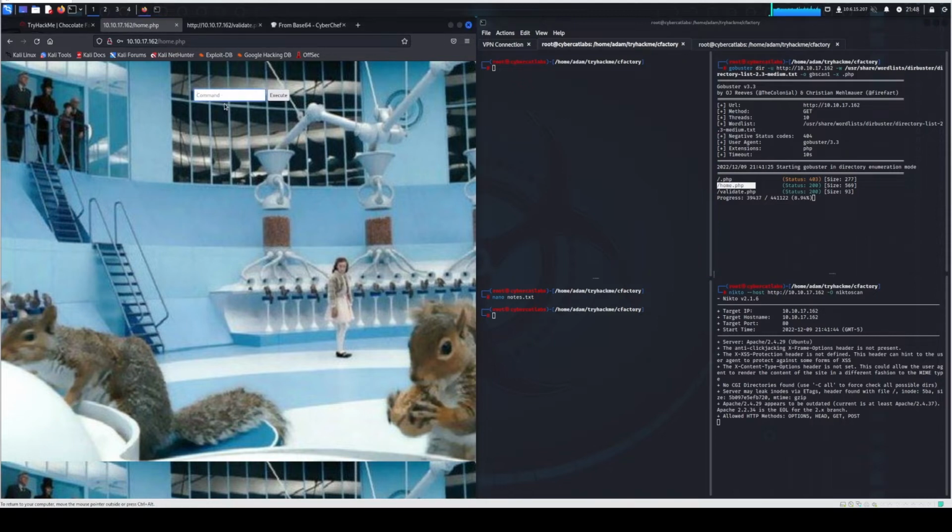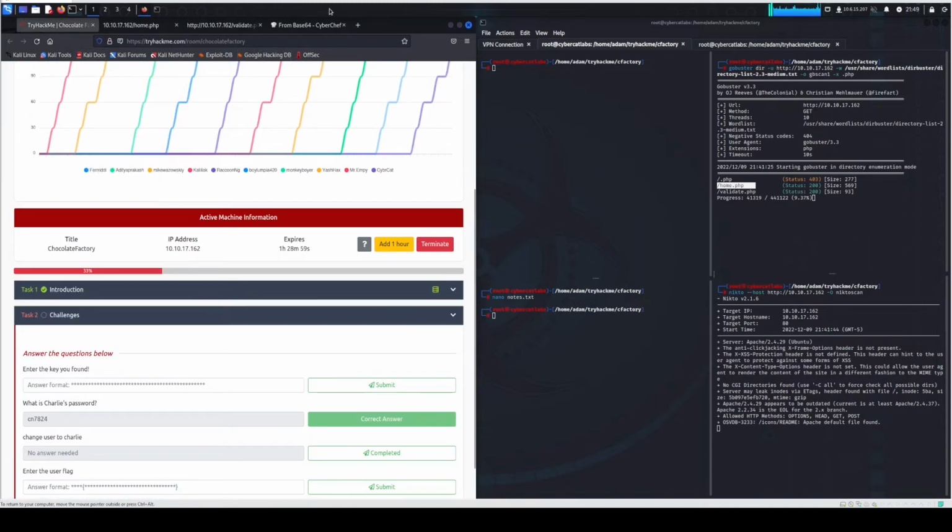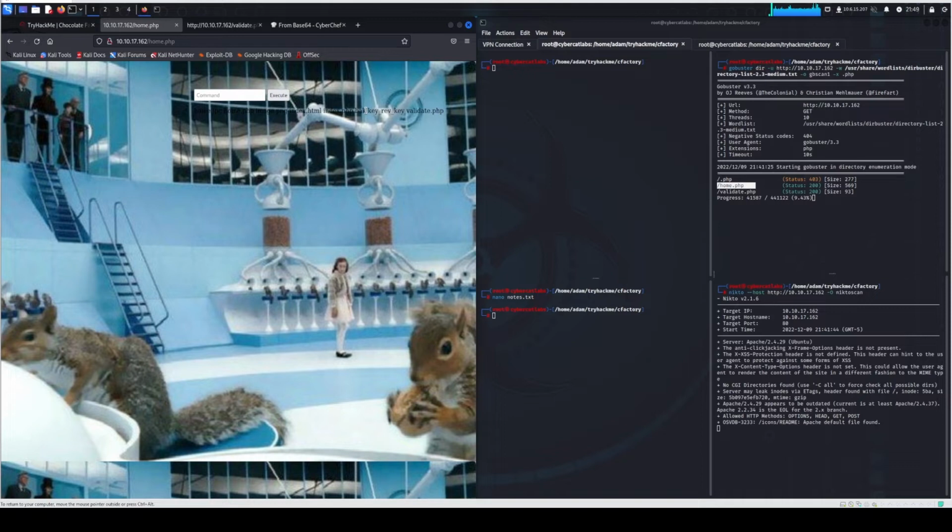Let me clear this. What can we do here? Let's see if we can run any kind of Linux commands. Let's just do ls to list out anything. And we can, so we can see home.php, image, and so on. But we also see key-rev-key, and then validate.php. Now, we're looking for, enter the key you found. So we've come across key-rev-key. So I'm going to try and grab that. So I'm going to do wget and then 10.10.17.162, and then this is going to be key-rev-key.